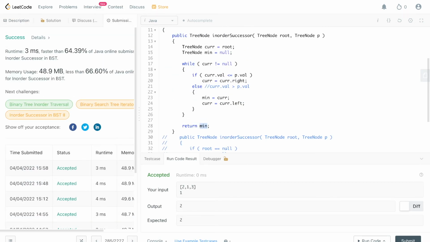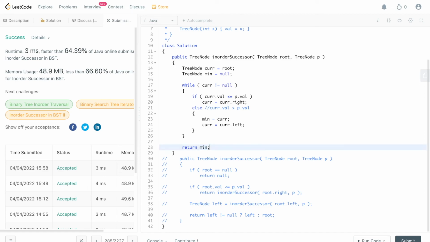Cool. So that's the iterative solution. This would be O(1) space compared to the recursive way, which would be O(h) space, where h is the height of the tree. Time complexity for both of them would be O(log n), but if this binary search tree is actually like a linked list, then the worst case could be O(n). So the worst case for both of these, for the time complexity, would be O of the height of the tree.